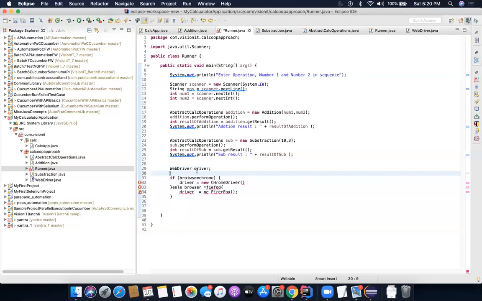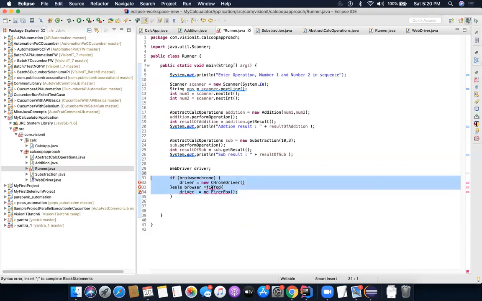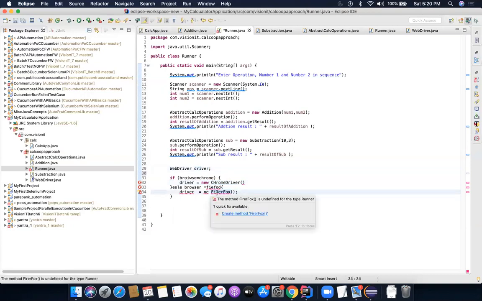The benefit we are getting here is that we have declared the variable once with the parent type, and then we are directly initializing the variable at runtime. So at runtime, I am deciding what object this variable should get. It could be a ChromeDriver type, or at runtime I can also say it could be a Firefox type. You know what this is?